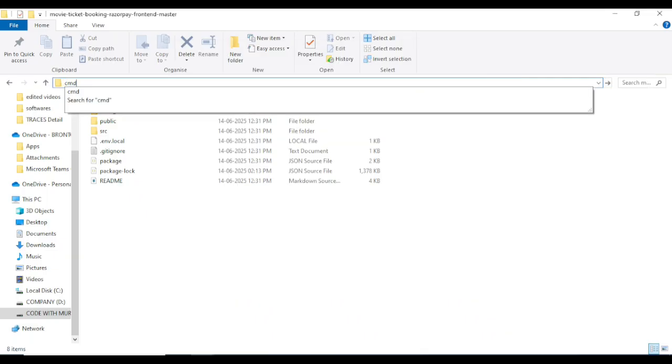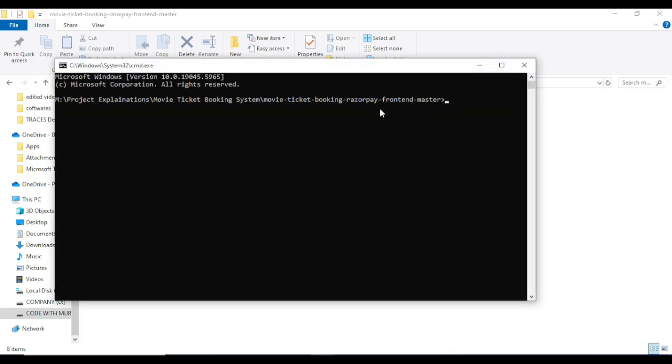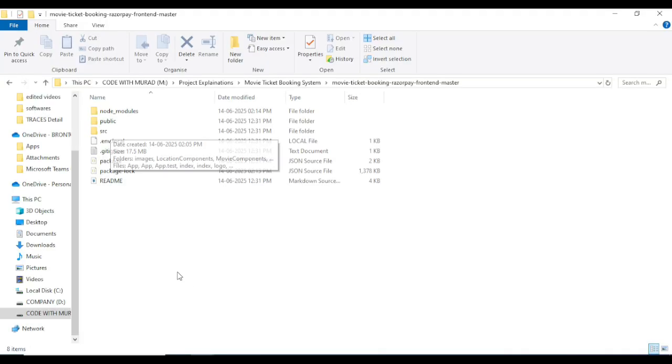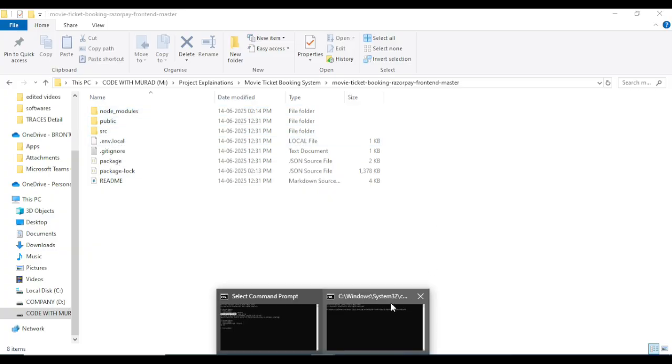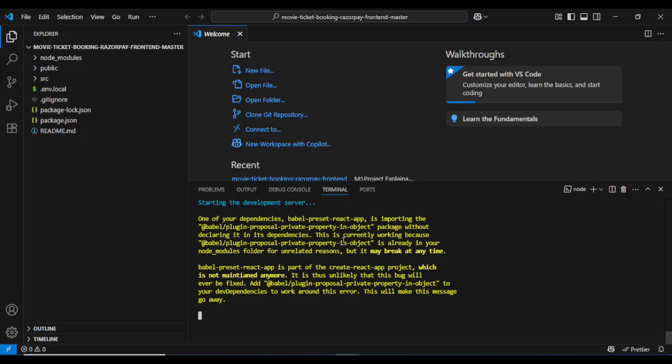You can simply click here, write cmd. It will open the command prompt in this location, that is in the front end master, which has your src folder and the node modules folder, especially the src folder. So here also you can run the command npm install, and here also you can run the command npm start. Exactly it will work like that only. The thing is, you will not be able to see the code. So for watching the code side by side during the development, that's why I have opened it in VS Code and executed here.